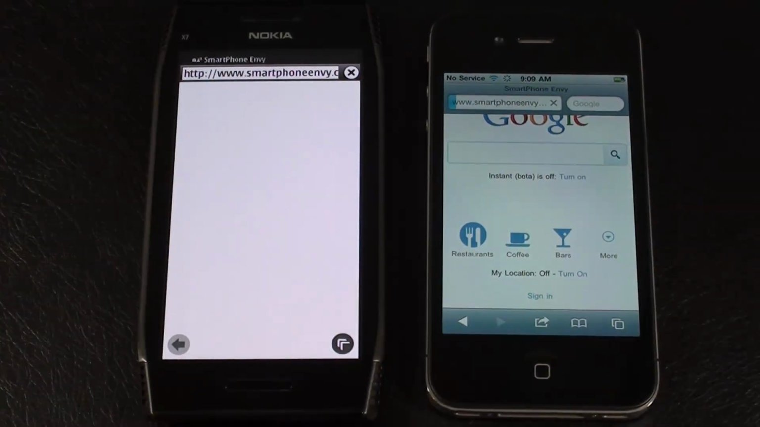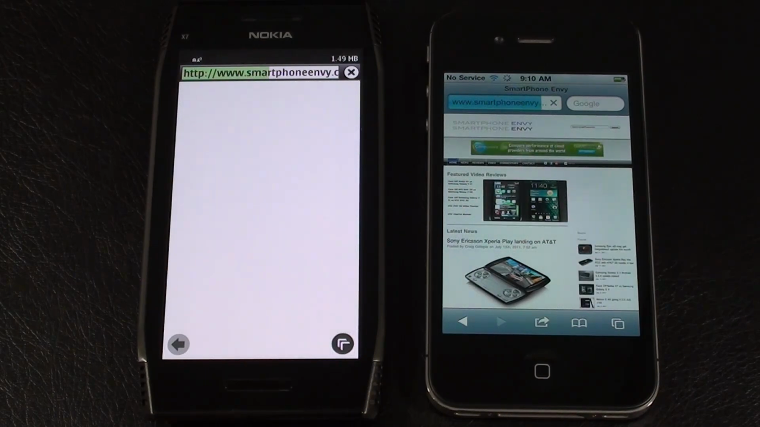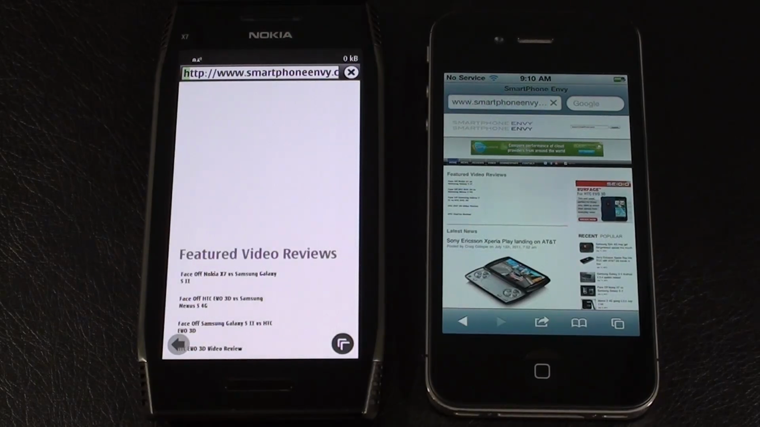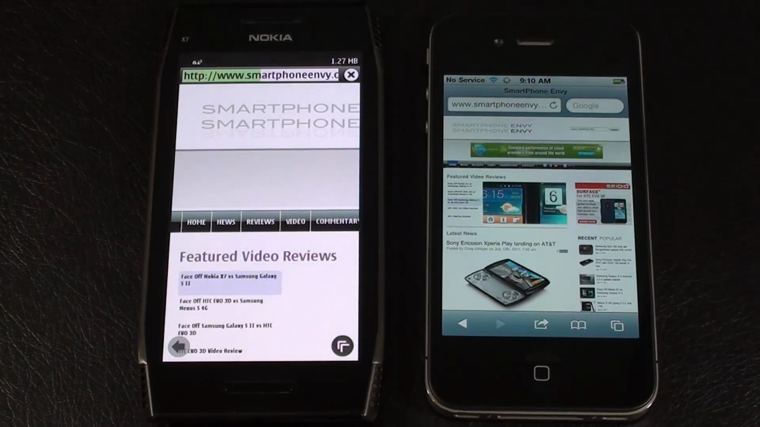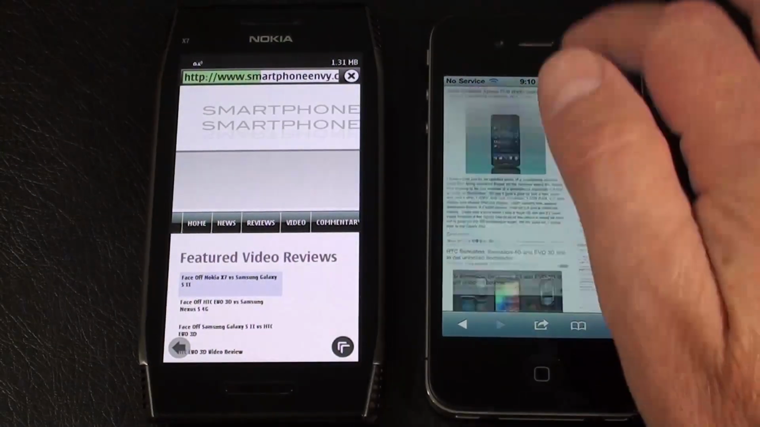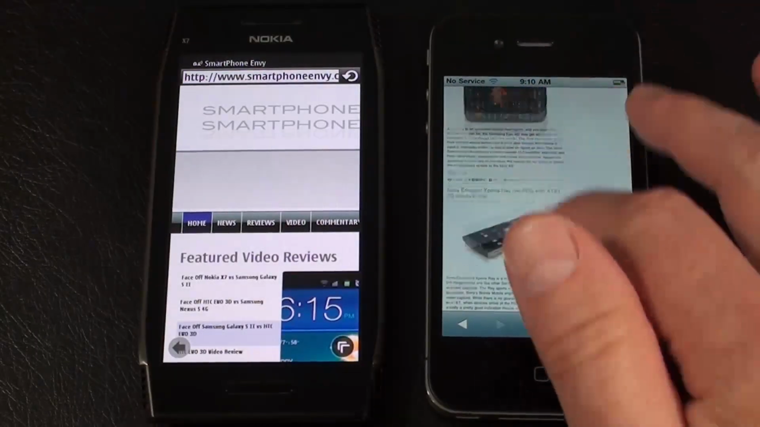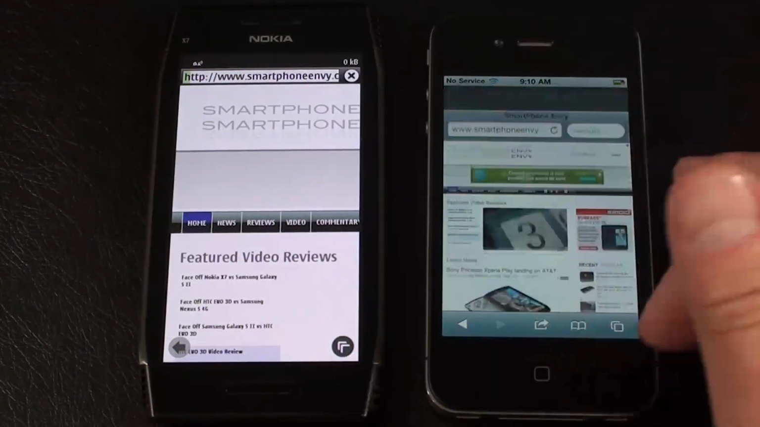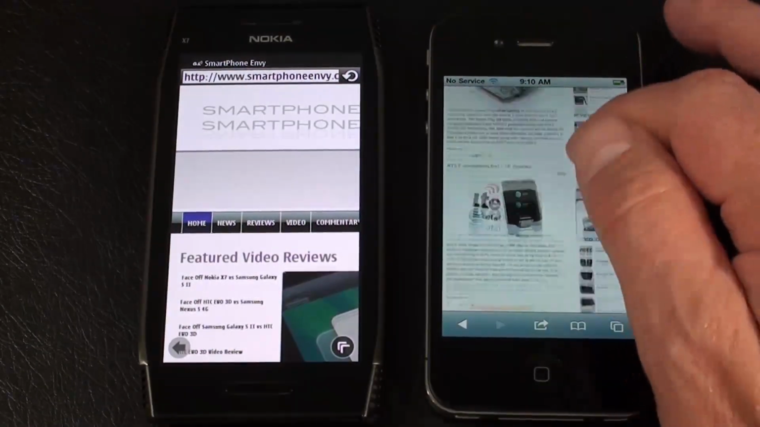iPhone 4 looks to leap out in front, taking the lead. Alright, iPhone 4 is done, and the X7 looks to be close behind it. Alright. iPhone 4 rendering did a great job. Used to have some problems rendering on iPhone 4. No issues at this point.